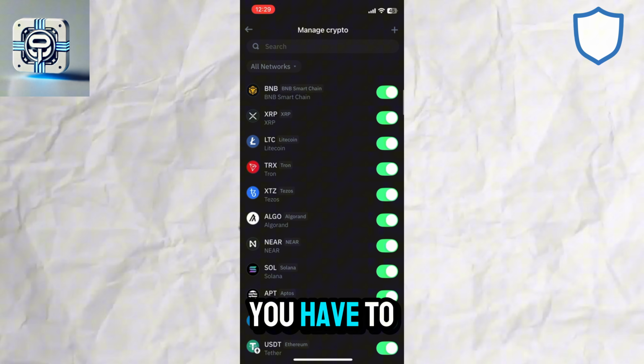How to add Tezos wallet address to TrustWallet and easily receive these crypto tokens on your wallet. This is very easy to do, so follow my steps and let's start.